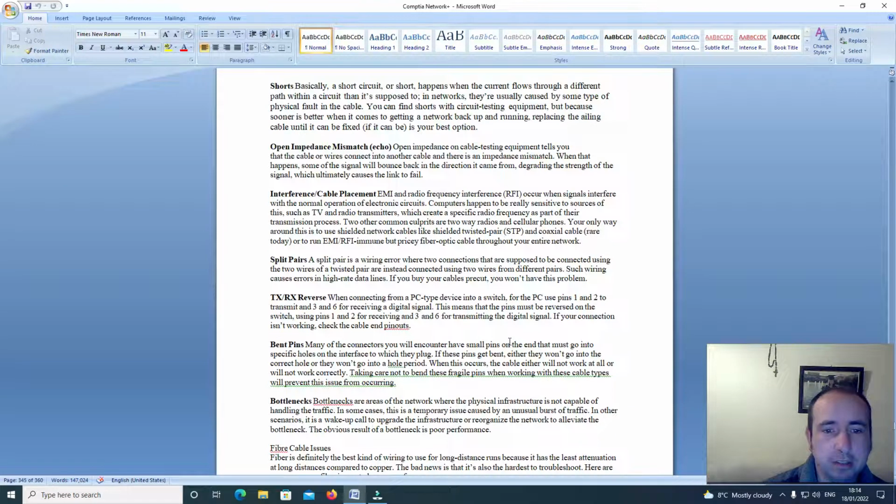Shorts. Basically, a short circuit or short happens when the current flows through a different path within a circuit than it's supposed to. In networks, they are usually caused by some type of physical fault in the cable. You can find shorts with circuit testing equipment, but because sooner is better when it comes to getting a network back up and running, replacing the ailing cable until it can be fixed, if it can be, is your best option.